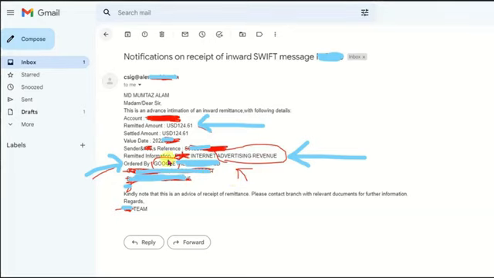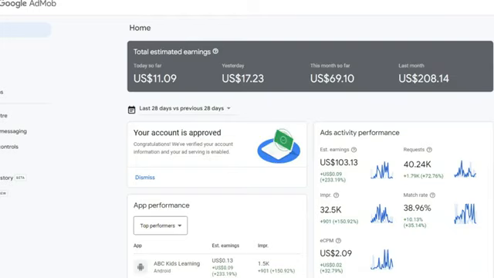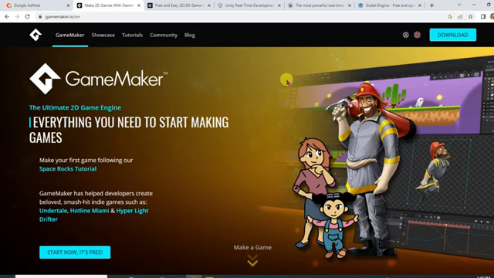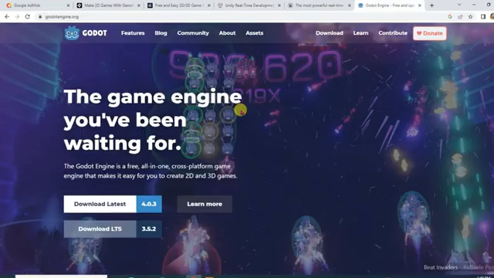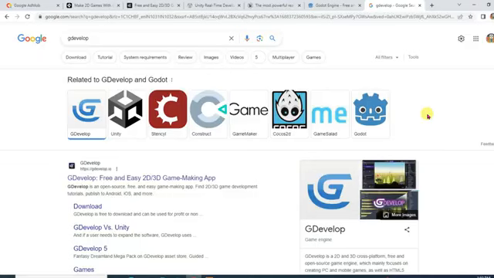Google has transferred $124.61. I have hidden my account number and some of my details. Guys, you can also earn a lot of money from Google AdMob. You only have to make a game or app. You can make a game application using Game Maker software, GDevelop software, Unity software, and Godot Engine. Guys, there are a lot of software available on Google to make games.